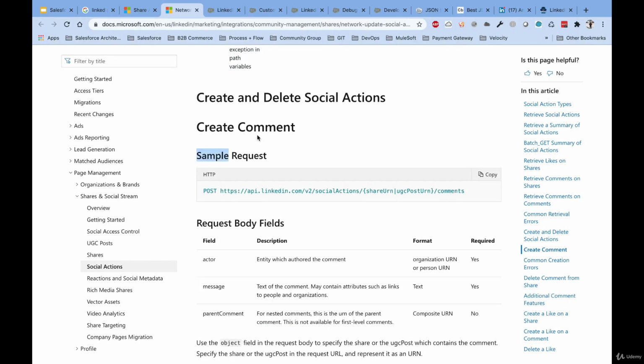So these are the various options that you can have in your share, in your post. You can like, you can comment, you can get the comments on comments, you can post comments on comments. All those actions you can perform, and that is available as a free API, and we already have got the access token for that.